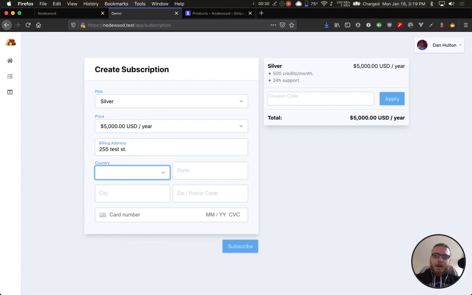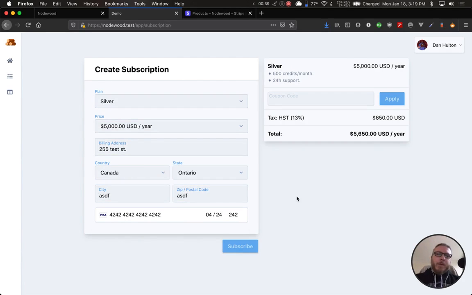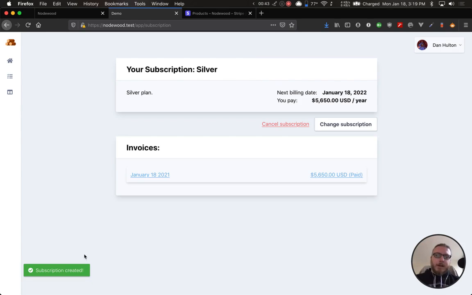So we'll give it a fake address and the standard fake testing card number and subscribe. That will bounce over to Stripe. If you've put in your testing credentials, it should succeed and show you your new subscription. Now we have the description for it here, when they'll next be billed for it, how much you're paying for it, and your invoices, which you can click on and it'll bring you up a PDF from Stripe itself.